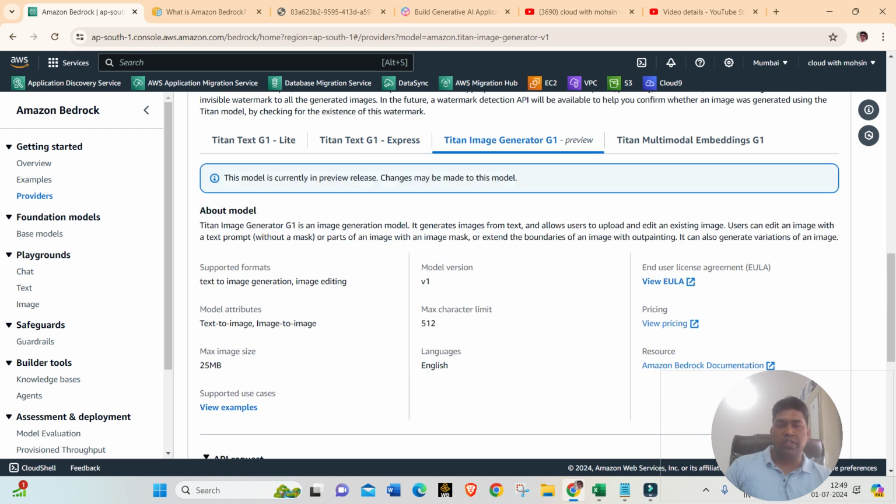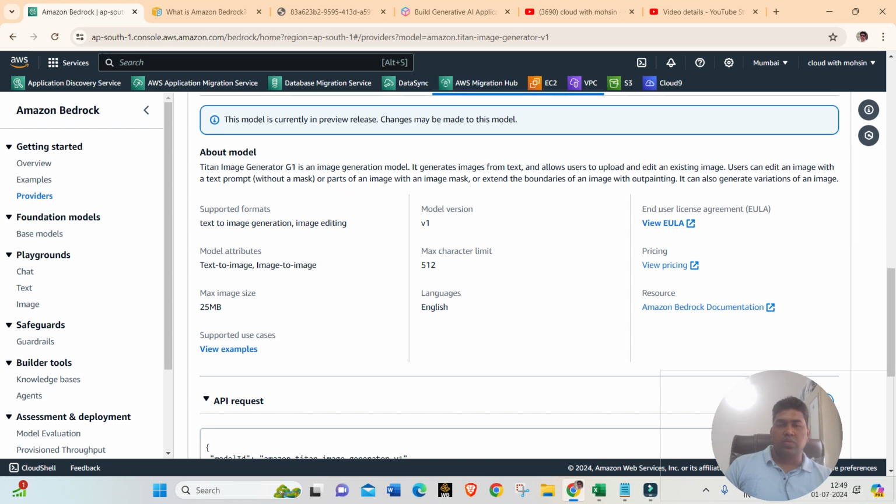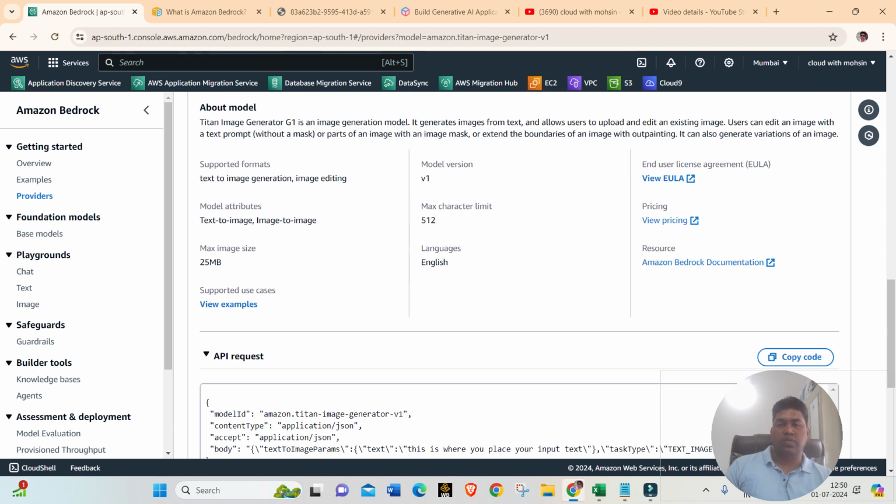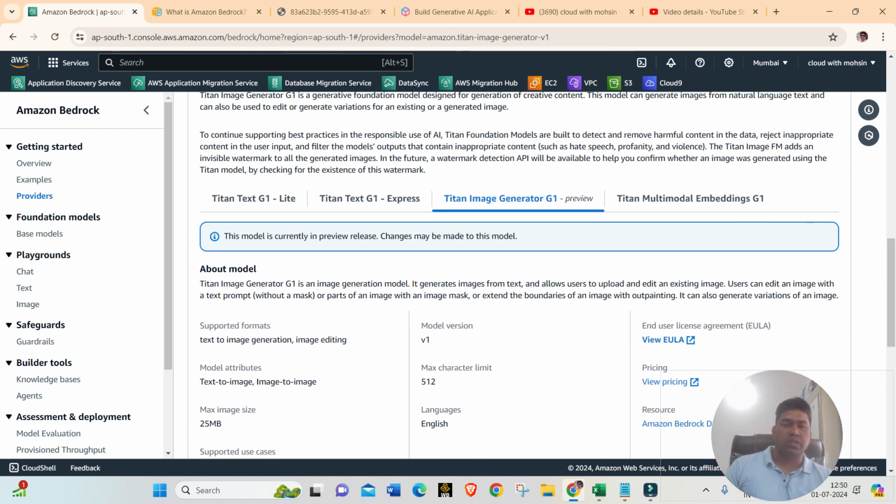For the image generator, we have 512 as the character limit, and the maximum image size is 25 MB. If you remember, we covered 5 images each of 5 MB, so it supports a maximum of 25 MB as max image size. It can be text to image or image to image. We can upload some images and, referencing those, generate other images.